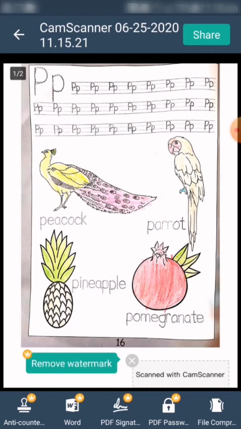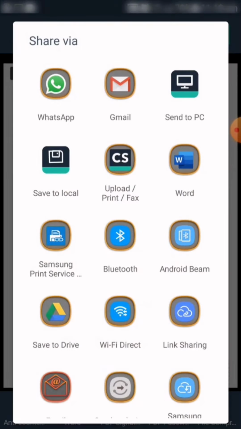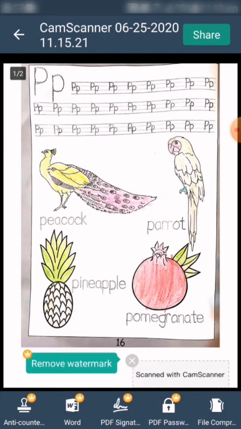Now if you want to save it, or if you want to directly share it with your friends, press this share button. If you want to save it, you can press this save to local, and if you want to send it directly by email, you can use your mailing app, or you can also save it to your Google Drive, and there are many other options present over here. I'm going to save it on my local drive, so I'm going to touch this save to local button. And that's it. The file has been stored in the particular folder.